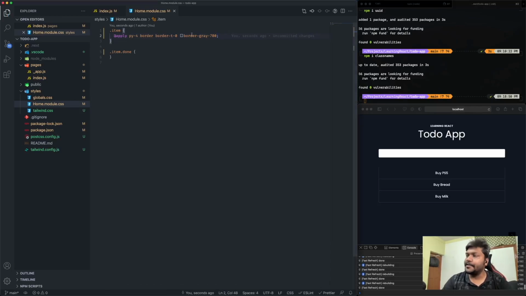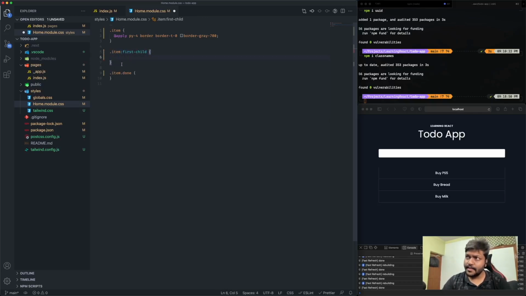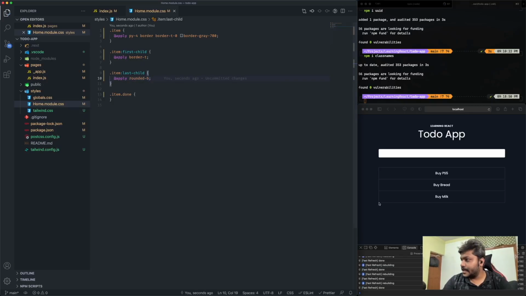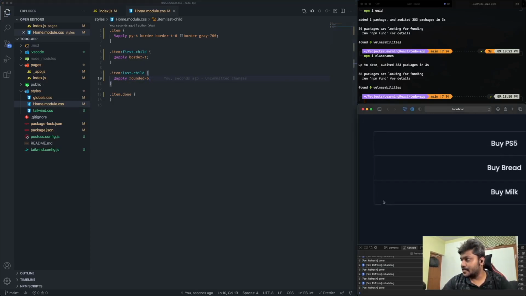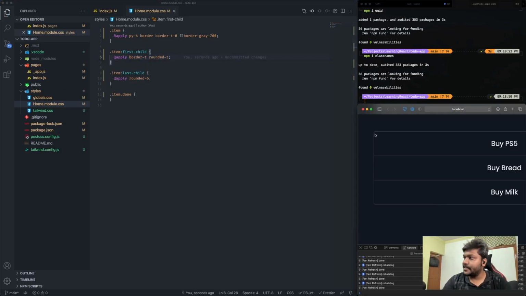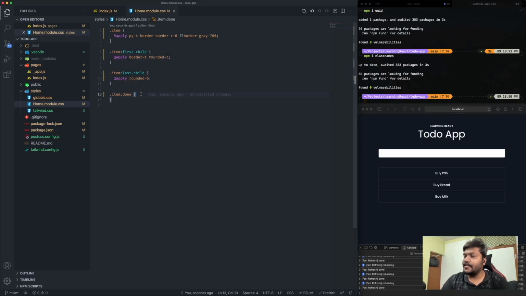So now I'm going to add rounded here. Instead, I'm going to create a class called item first child. This will affect only the first item. In this, I'm going to apply border-t. This is basically going to add that border that we want on the top only for the first item. And let's also add one for item last child. This is going to have rounded on the bottom. So we have only rounded edges on the bottom right here, as you can see, and I'm going to add rounded-t at the first child. So we have rounded edges only at the top for the first child. Awesome. Now we're actually going to work on the done value.